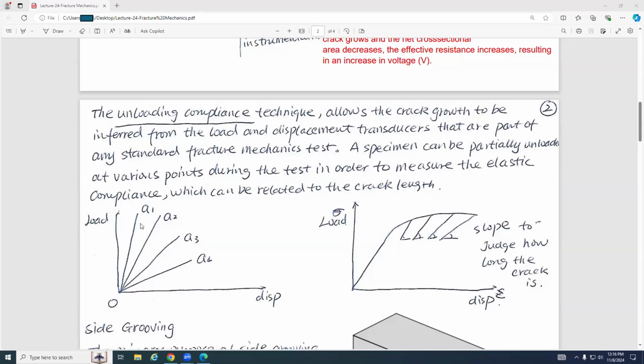So for this figure and that figure, we are using the same principle: as the crack grows, the compliance of the specimen increases. The difference between these two figures is that for this one, we need to use multiple specimens, so economically it's not good for us. But for this one, we only need one specimen, and we carry out loading and unloading continuously as the crack grows. So economically, this one is feasible.